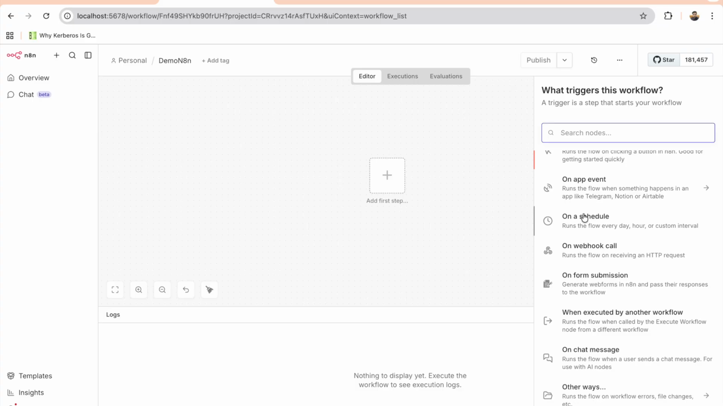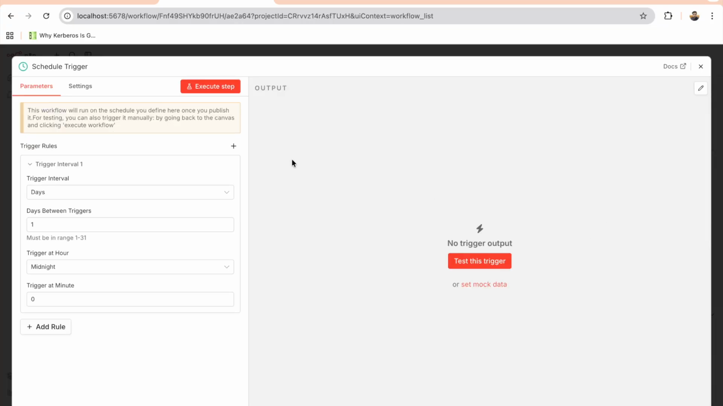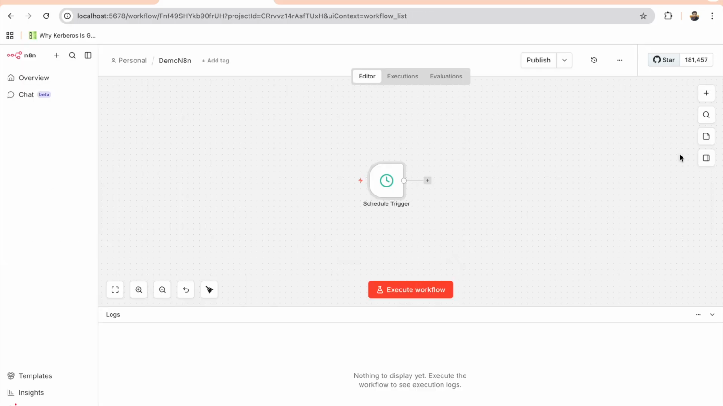Second is on a schedule basis. Let's say you want your agent to run every one hour or every day at a particular time without your intervention, it should run automatically. So you can have it on a schedule basis, and you can select the trigger interval time and what time it should trigger. So that way also you can trigger.